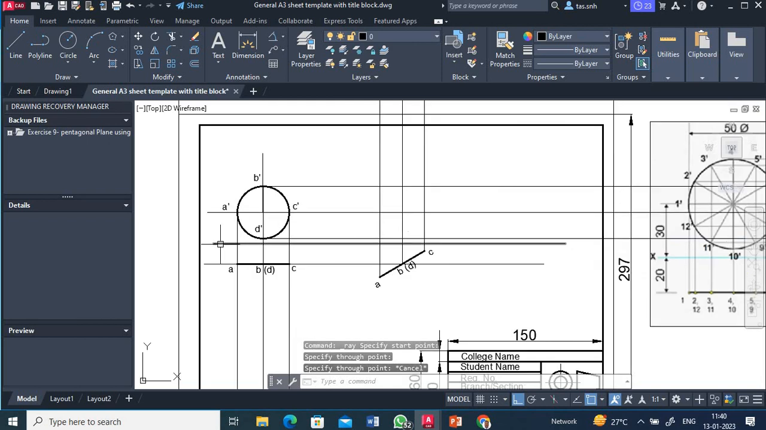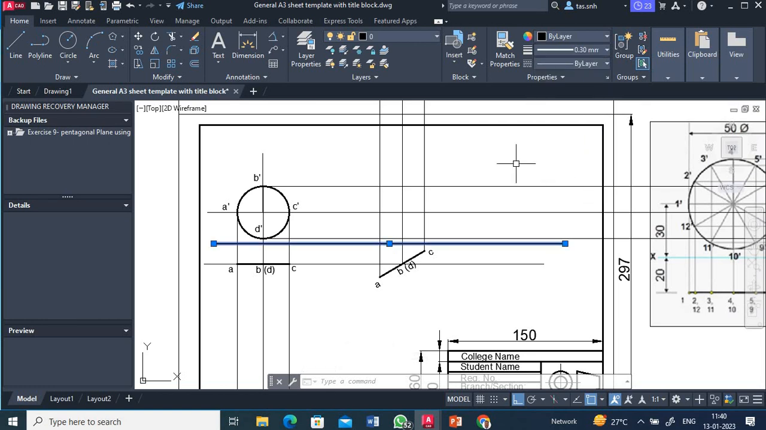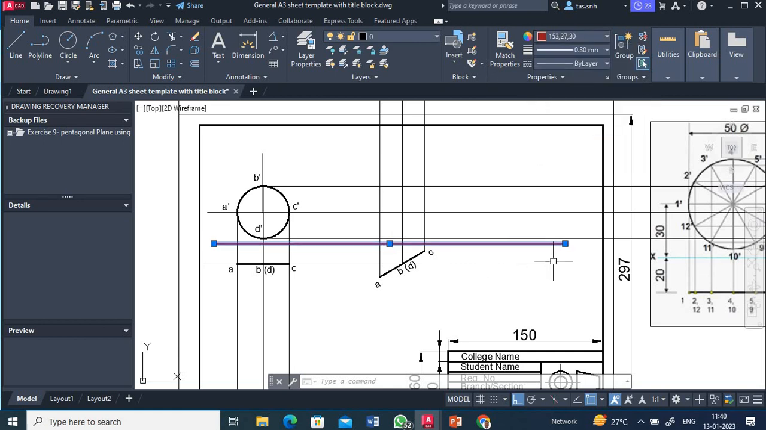Ray, and this is your XY. So for instance, we can make it a 0.3 mm line, so that we will not be confused with the other lines. Or we can give some other color using this. Okay.